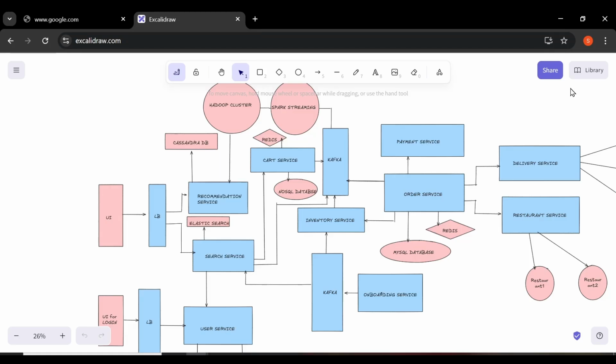Hey everyone, welcome back. So in this video we are going to discuss the design architecture of systems like Swiggy, Zomato. So you can see a diagram on the screen. It seems quite complicated right now, but after watching this video you will have enough understanding of this diagram and all the tech jargons mentioned here.